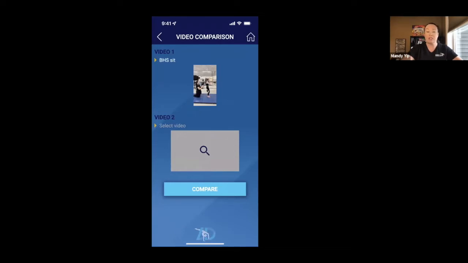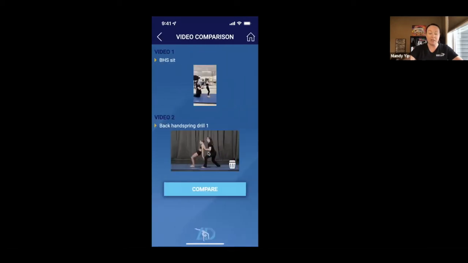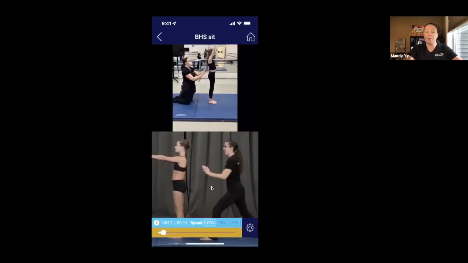So I have this dancer and she is working on her back handspring sit drill. I have that popped up here, but now I'm going to compare it to the video that's in the syllabus that does that same thing. So here's that same drill, but with our demonstrator doing the skill. And then I'm going to click compare. I'm going to pop both of them up here on my screen.